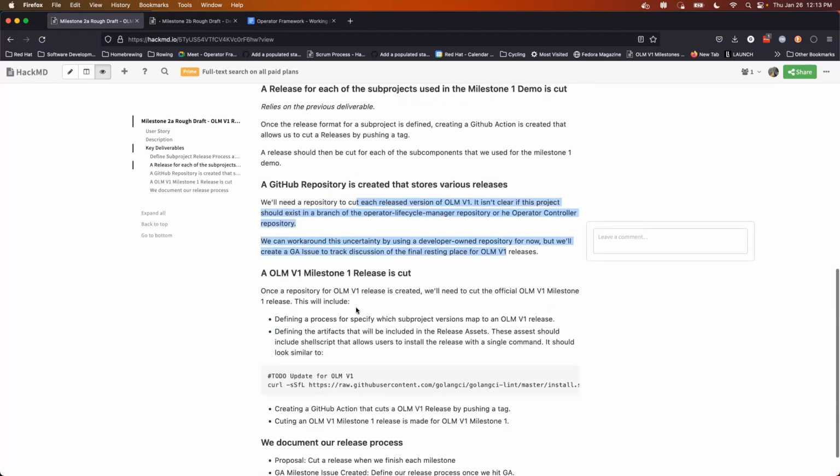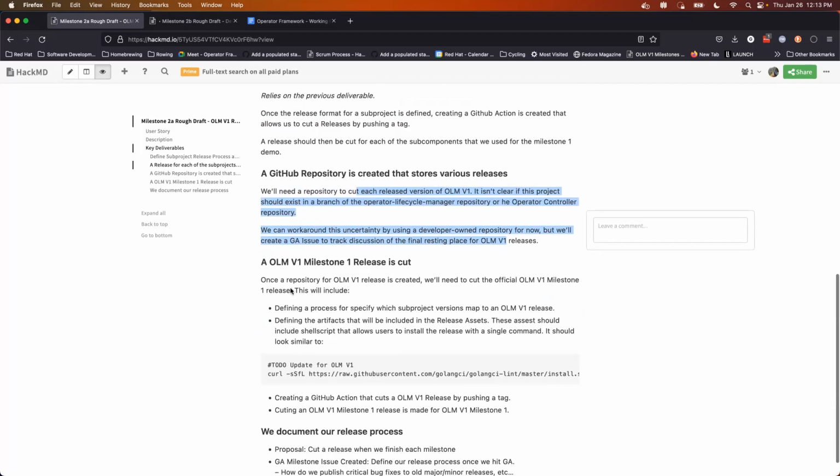So once we have that, we have a place to cut an OLM v1 release, and that means we need to update the repository to have a way. Well, we first have to define what an OLM v1 release is going to look like. We first have to define how we're going to map an OLM v1 release to each of the subcomponent versions. We're then going to have to make sure that we have a defined format for what the release assets are going to look like in that GitHub release.